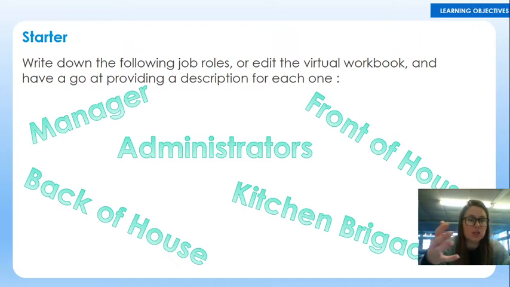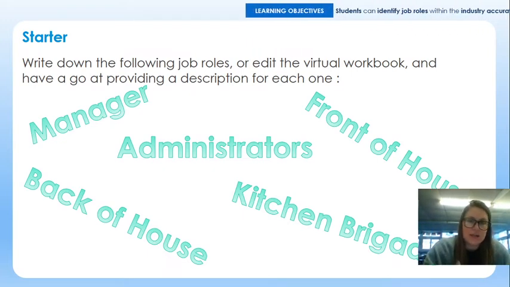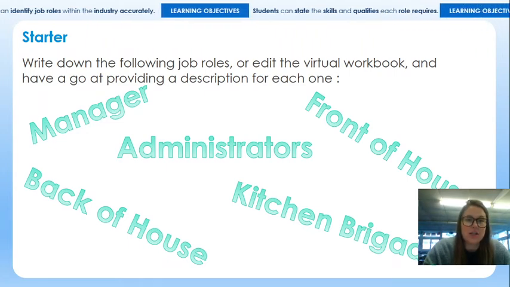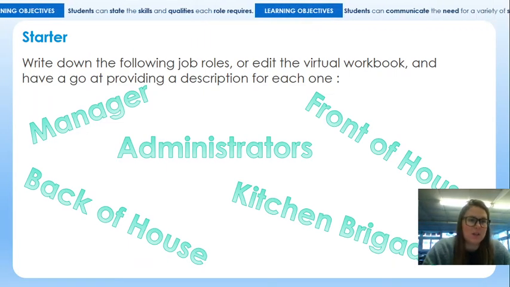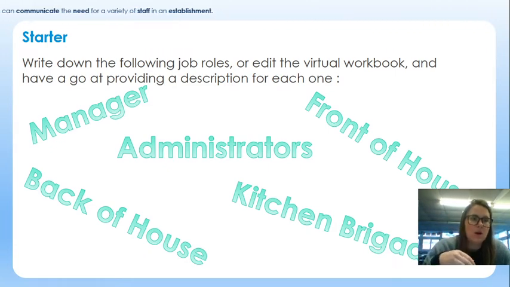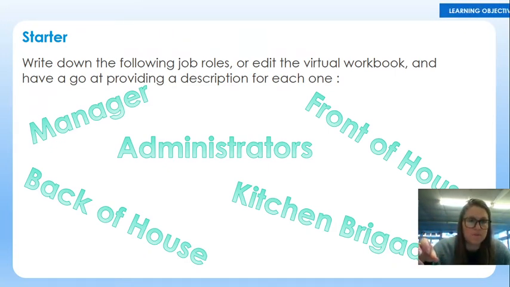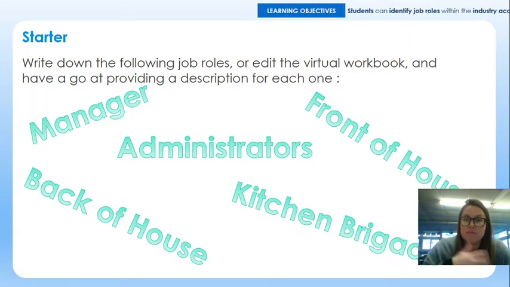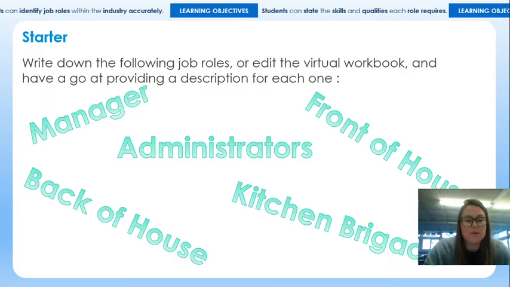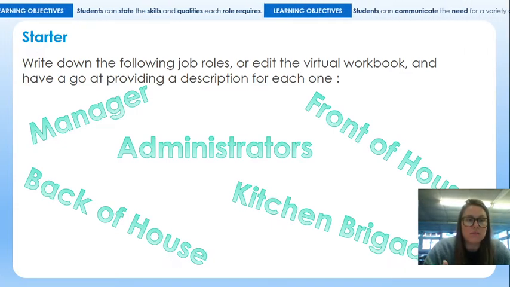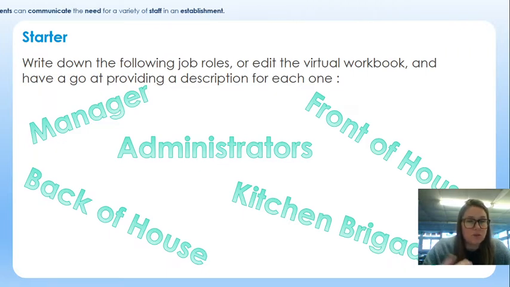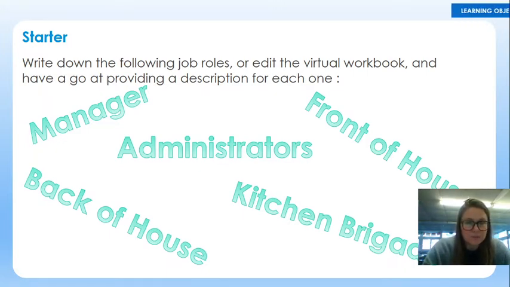So in terms of a manager, they're someone that manages either situations or employees. So there's things like general managers, kitchen managers, front of house managers. There's lots of different subsets of an overarching manager role. Administrators perform predominantly administrative tasks. So that might be finance officers, marketing executives. Also, people like receptionists will fall slightly under that one as well.